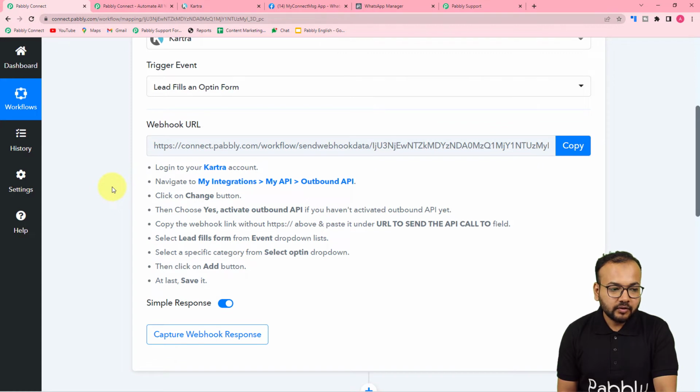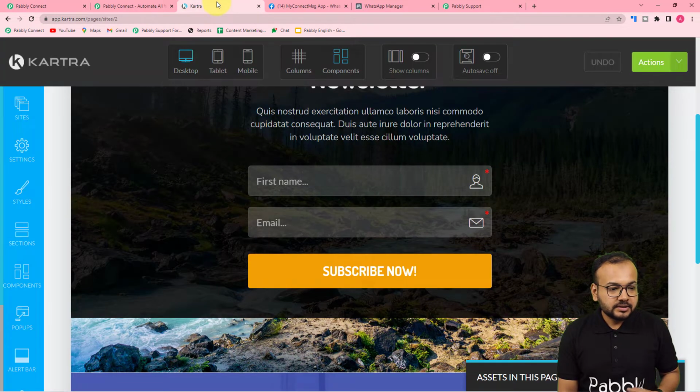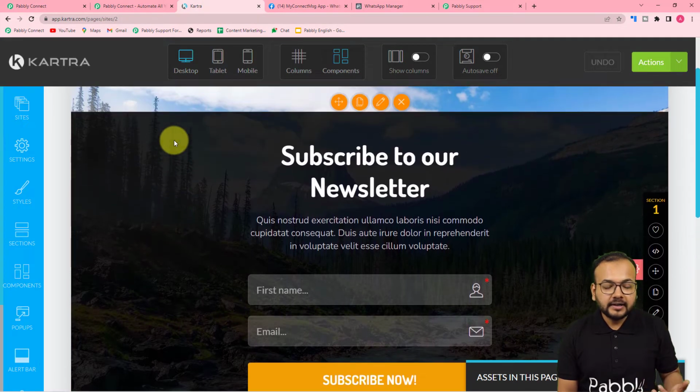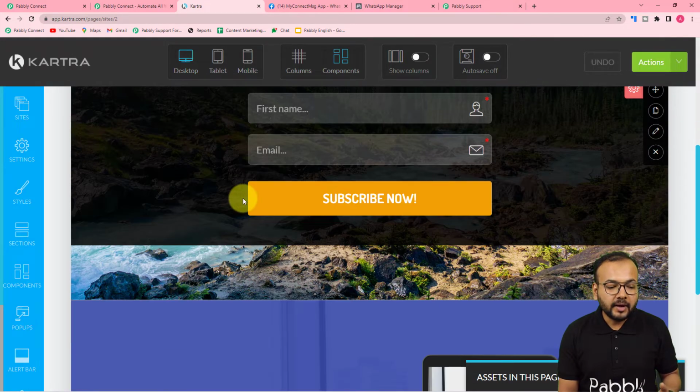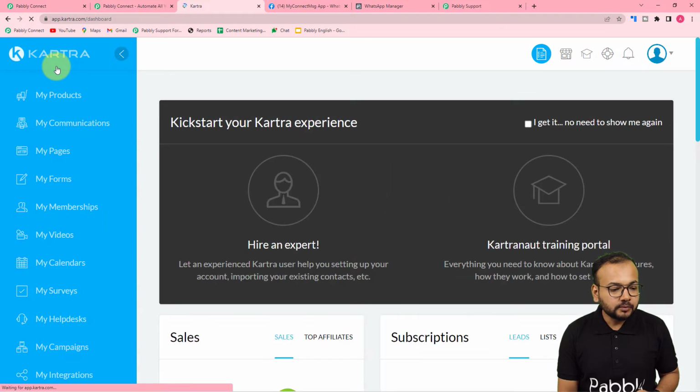So guys, first of all, you need to connect with Kartra application by following these instructions written here. And with the help of this webhook URL, we are going to make this connection. And after that, we are going to fetch the response of that webhook connection. Okay. So let me show you how you can connect with Kartra. So guys, this is the landing page I have created in Kartra, and this is an opt-in form I have created here. So let me show you the dashboard of Kartra application now.